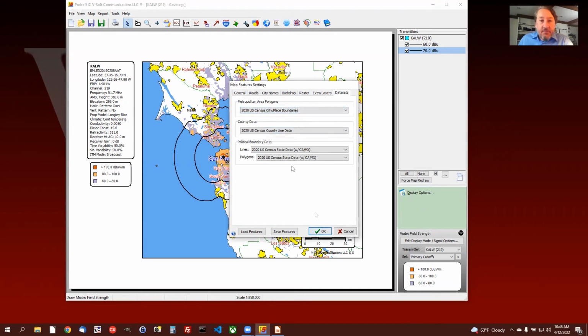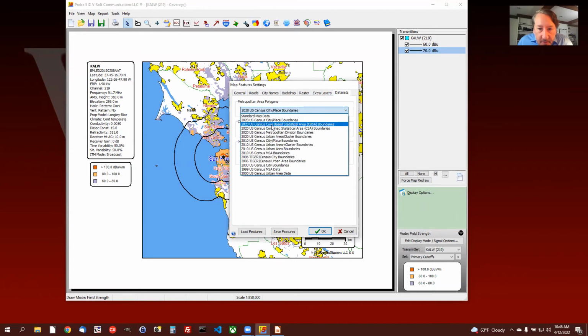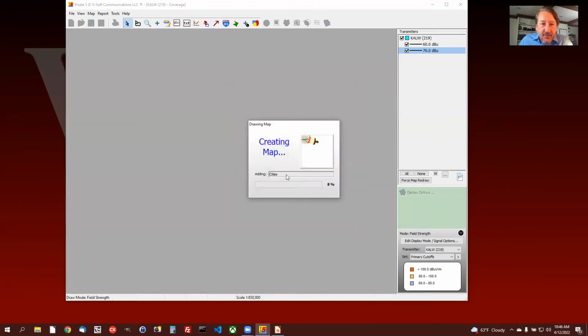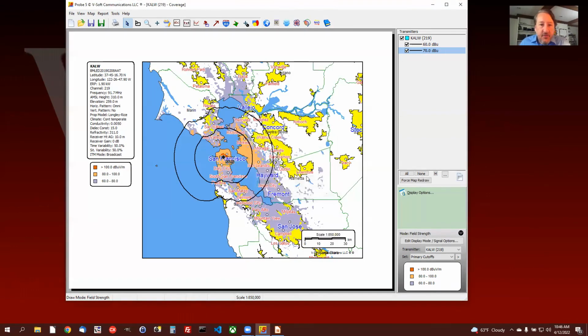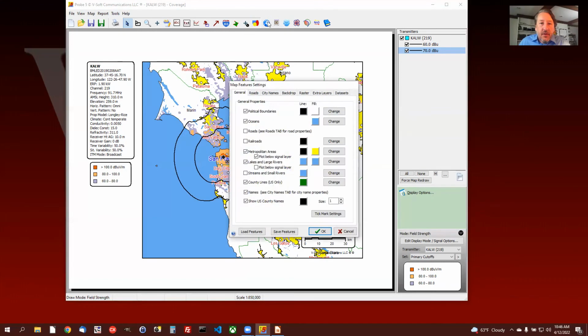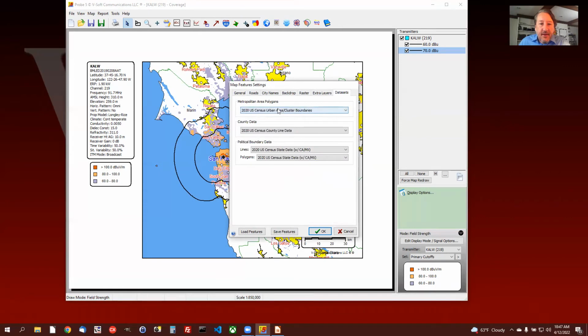So if I just pick one of these, we'll put it on the urban area one so we can see what that looks like. So when we draw the map here, we notice we don't have our cities up here. It's got the urban area. So that's how you get in to do that.